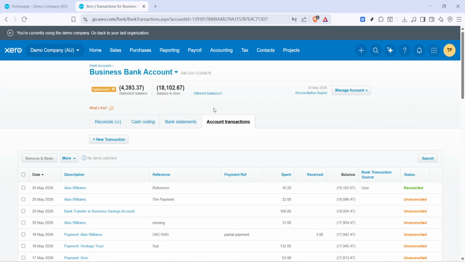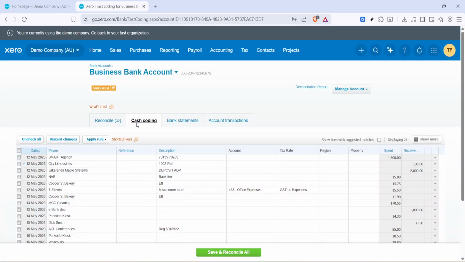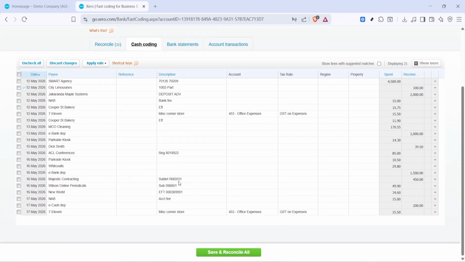Once you're in the account, switch to the cache coding view. This screen lays out your unreconciled statement lines in a tidy spreadsheet-style grid. You'll typically see columns for the date, payee or contact, reference, description, the account code you want to post to, the tax or GST VAT rate, and any tracking categories your organization uses. Think of this as your command center for bulk coding.